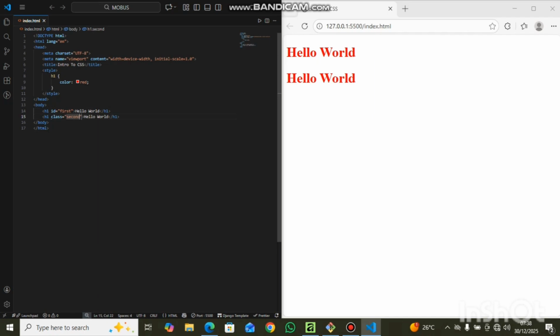So now to style this, you change this from h1, you begin your hash, then call your ID name, which is first. What I'm doing is that I want to style this. The ID is first. Technically, you are going to style with selecting the ID to make it specific. So you give it a hash here, then you call the ID of first. That's it.